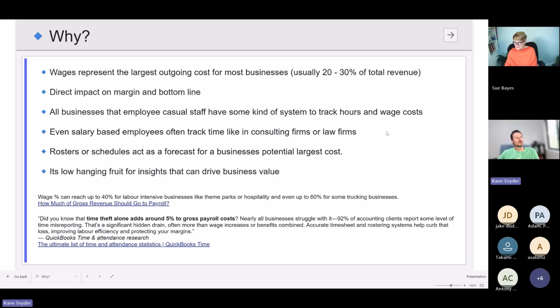Why is it important? I think it's just low-hanging fruit, really, for analytics professionals. It's a really easy way to add value to a business because auditing things like timesheets is quite painful and time-consuming, and there's a lot that you can automate using Power BI reporting. And there's always inaccuracies. People are terrible. It's generally something that's manually filled out, so there's always errors. It represents one of the largest costs for business, usually 20 to 30% of revenue. So there's a direct impact on the bottom line.